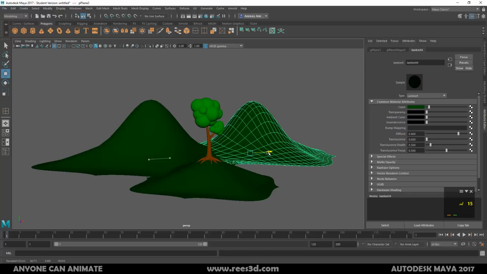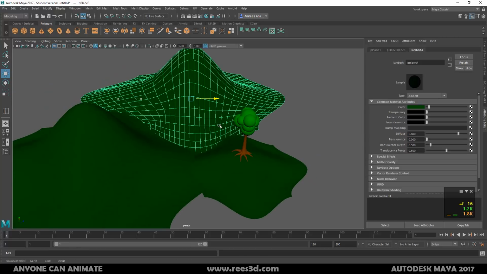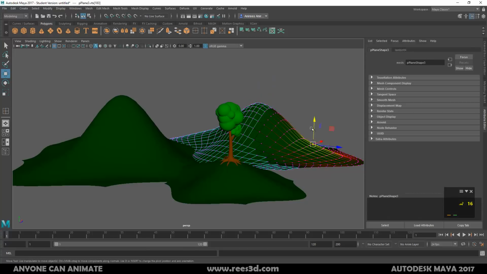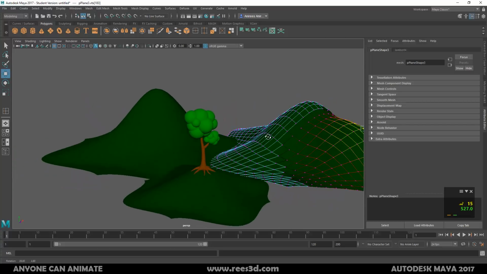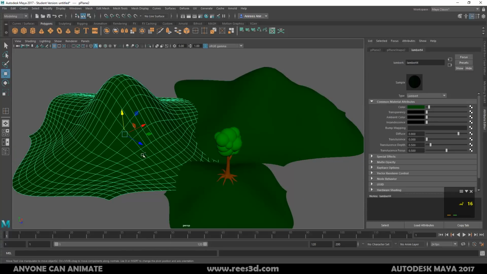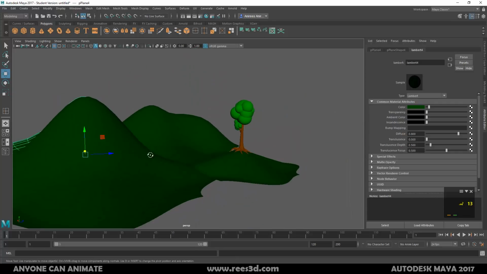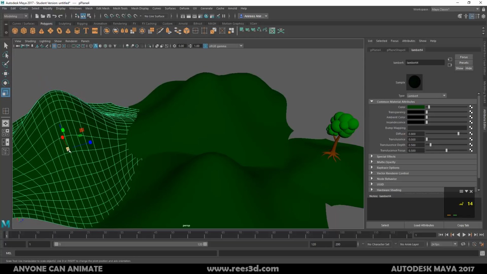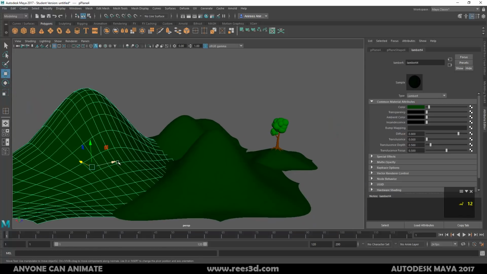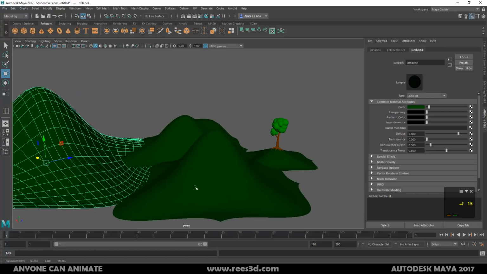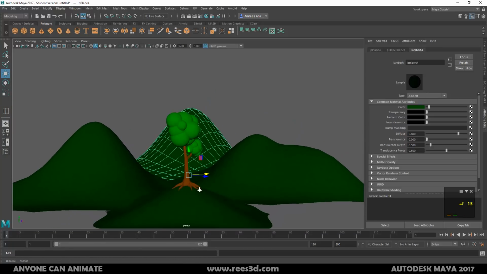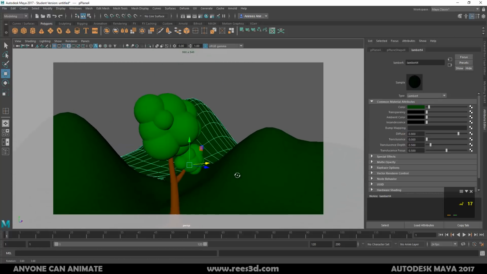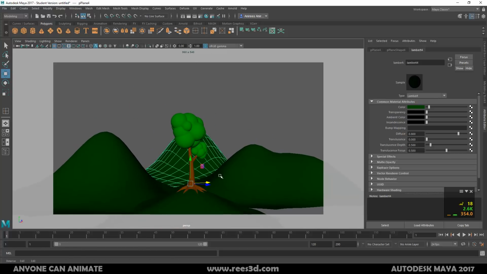Ctrl D, another duplicate to create the next mountain. Okay, so this mountain can be a bit smaller, maybe you can have two or a slightly different shape. I'll have one more, Ctrl D. This could be a bit far away, and I'll make it a bit bigger. Okay, so let's check how this final result looks. I can turn on my resolution gate, and let me check it out.